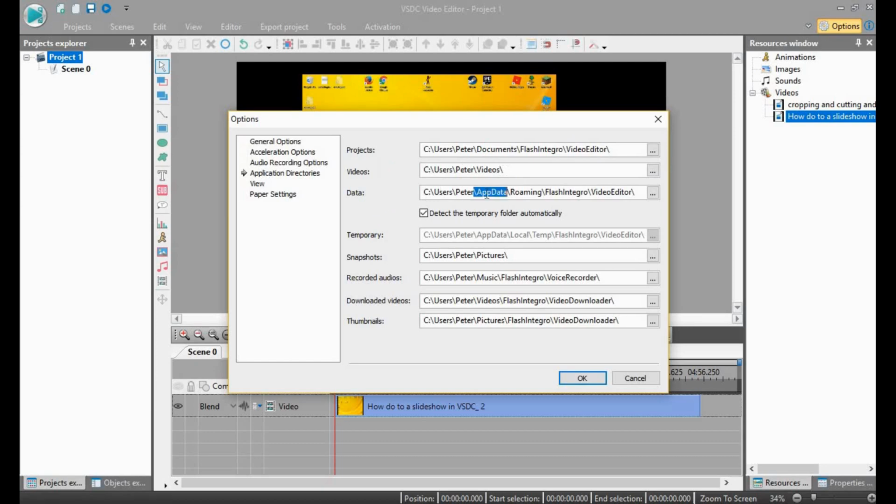Data. This is where all their data is. I don't think you should change this, unless you know what you're doing, which I don't. Detect the temporary folder automatically. I think if you have a temporary folder, this has to do with that. But I can't click this because I don't have a temporary folder.